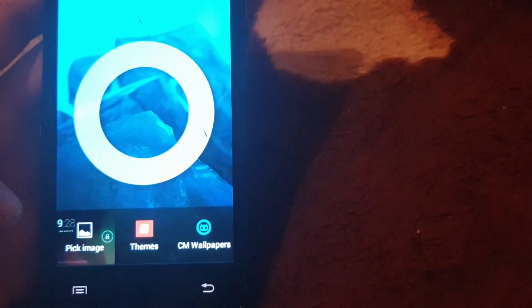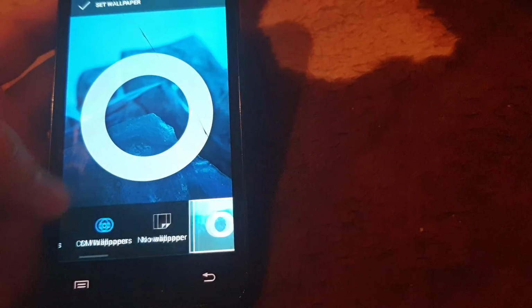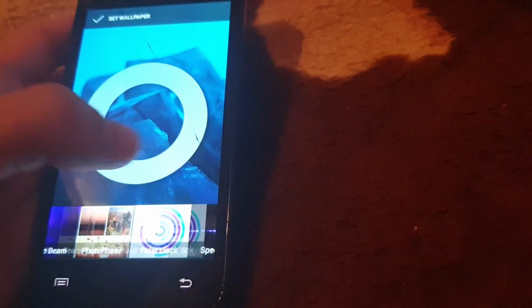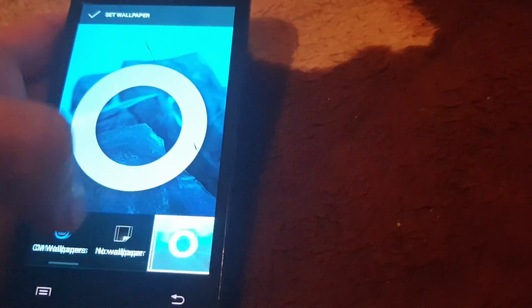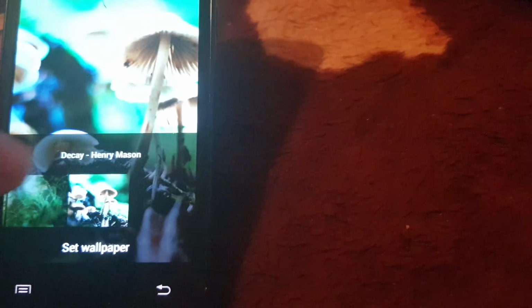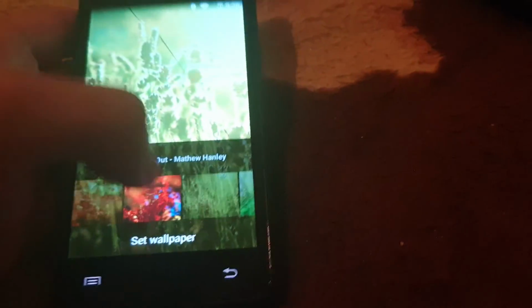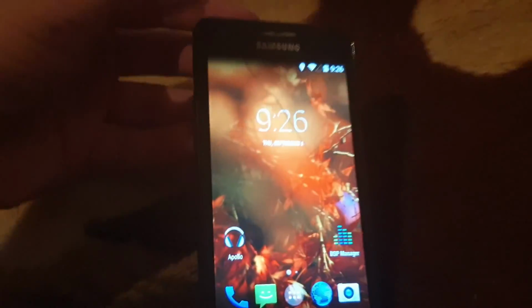But wallpapers, pick image, CyanogenMod wallpapers, Face Beam, Photo Phase, which is a little bit different from the others. Yeah, we have a hexagonal one, Blades of Glory, Lightning Bursts, a Sun Blaze, which is a nice personalization of this phone.